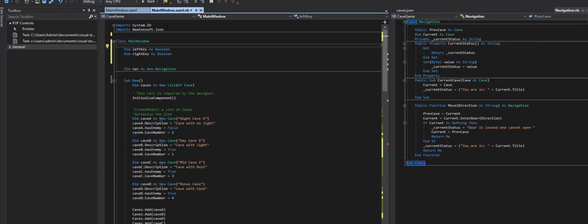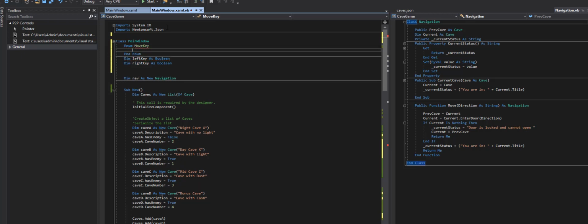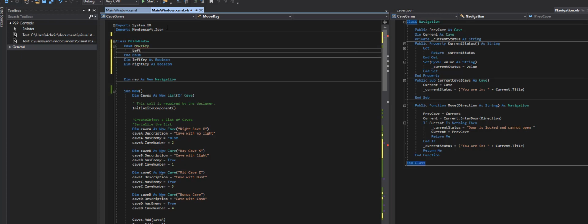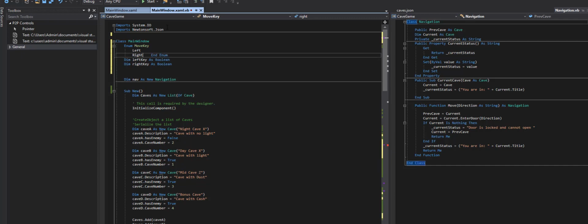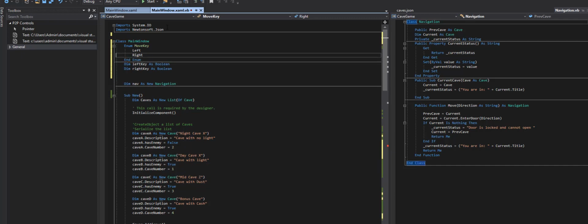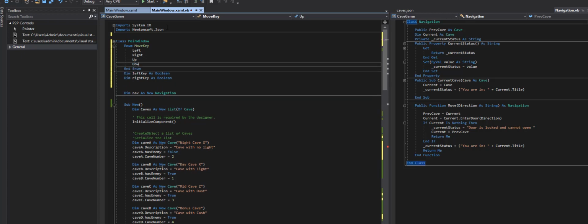So what I want to do is put it inside the class declaration. And I'm going to put enum move key. And that's going to open and close that enum. Now inside of there, I want to put left, right, make that capital also, up and then down.